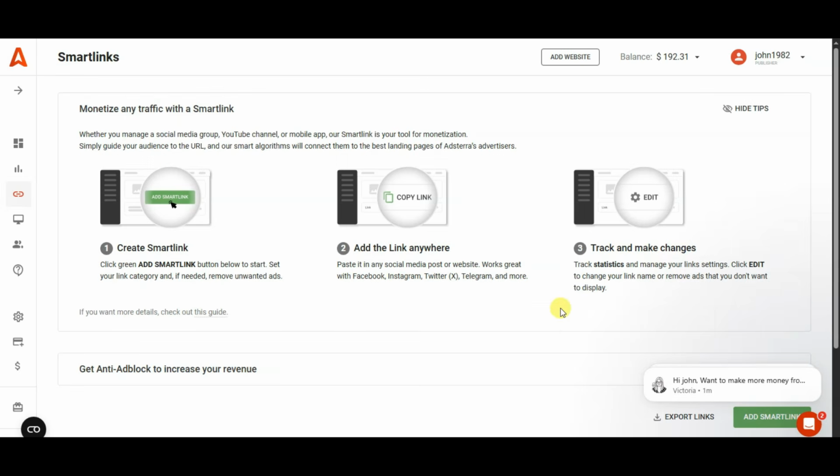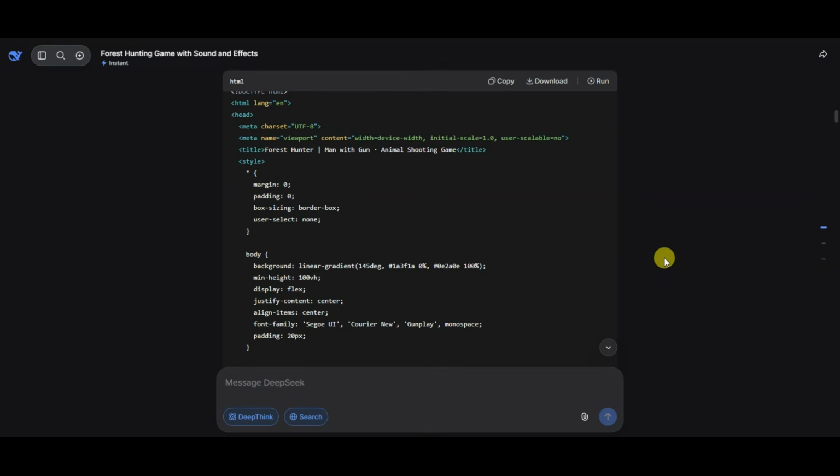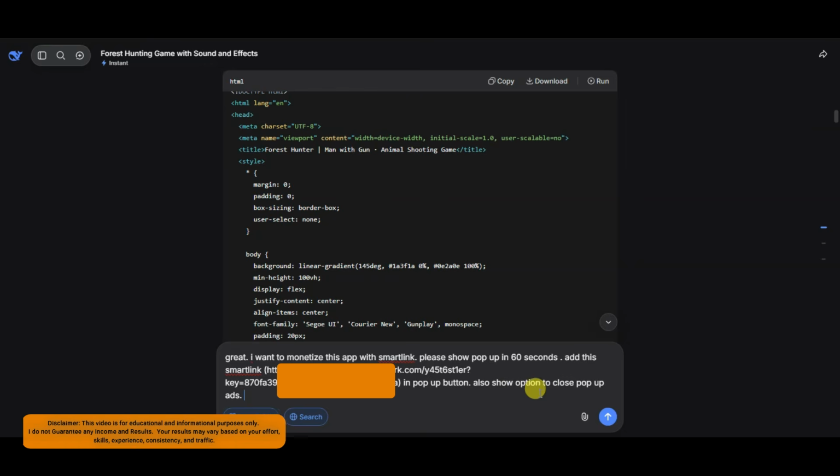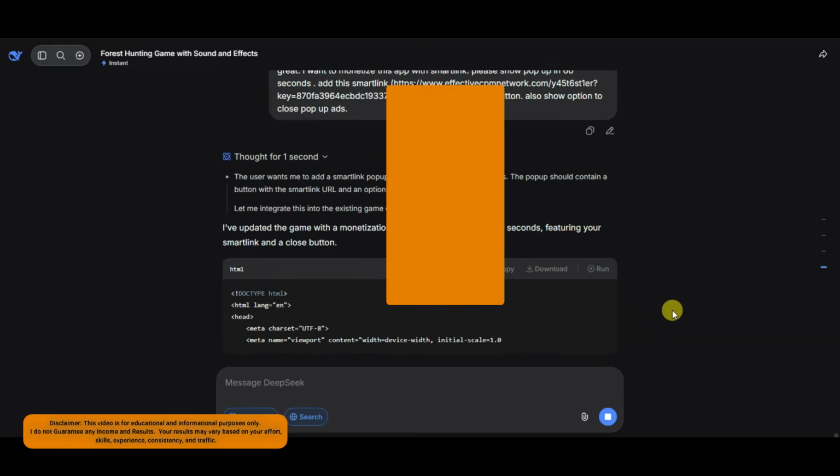Now in the next step, what you will have to do is you can go on DeepSeek platform. You can type your prompt. You can type this kind of prompt: Great, I want to monetize this app with a smart link. Please show pop-up in 60 seconds. Add this smart link in pop-up button. You can paste your smart link. Also show option to close pop-up ads. Now you can click on this button. Now you need to wait some time.